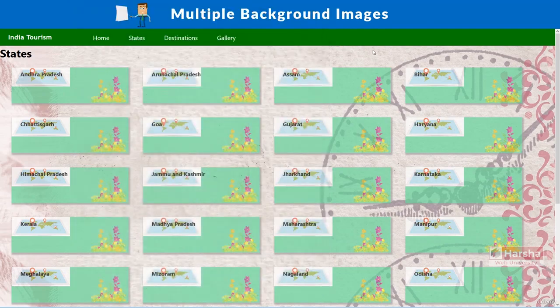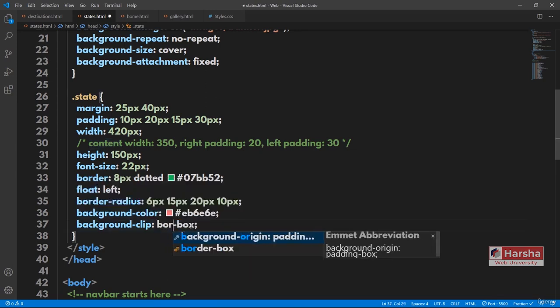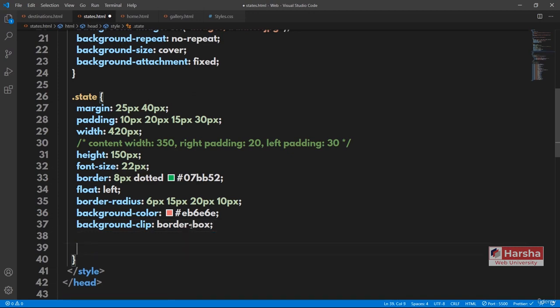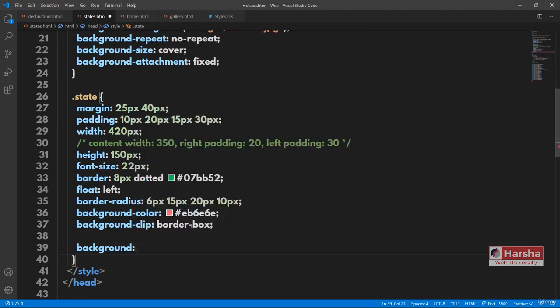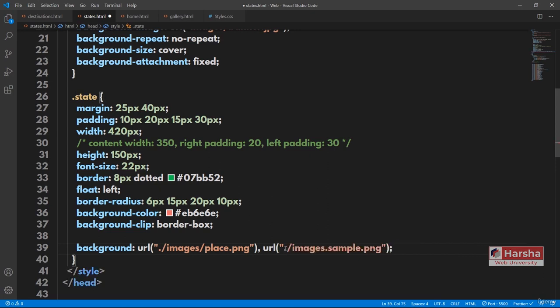Let's try it. Here I am specifying the background-clip as border-box because I wish to apply the background image which includes the border, and then add background but not background-image. Here you compose your files. One is under the images folder, place.png, and another file is sample.png. Like this, you can add more than one image. Not only two, you can write more than two files also in comma-separated format.